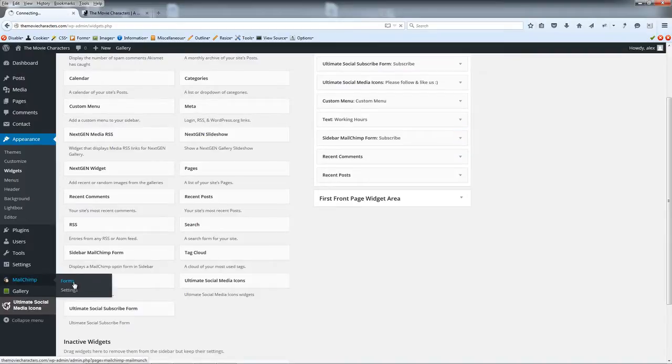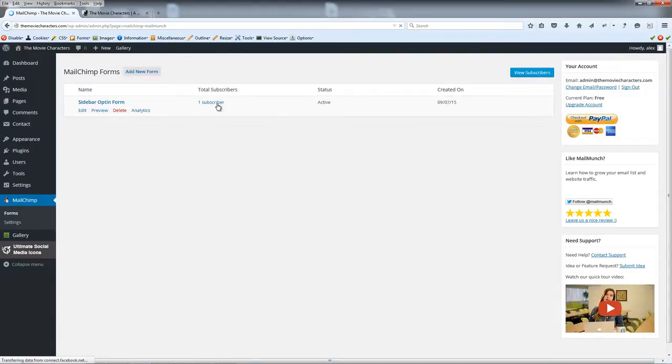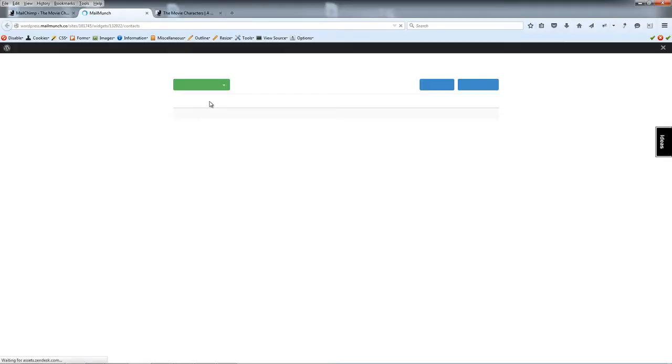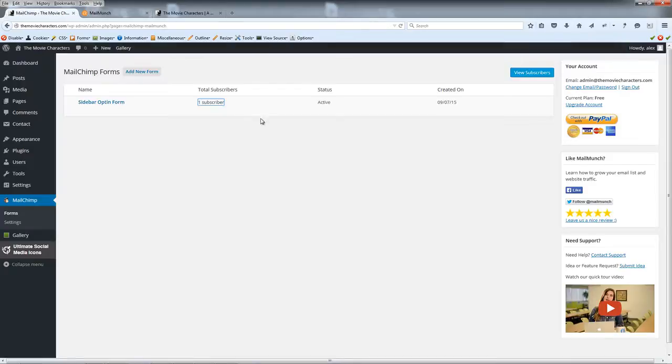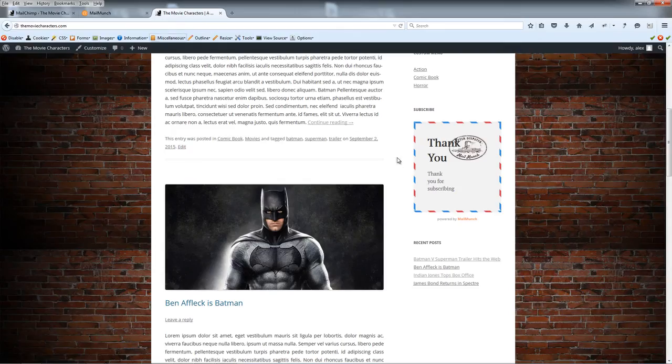Let's go down to forms, and as you can see, we have 1 subscriber. So if I click on that, it takes us to MailMunch, and as you can see, Ted Bundy at yahoo.com, and it actually works. So this is a pretty nice way to collect people's email addresses, and from here you can actually start sending weekly newsletters if you want to.